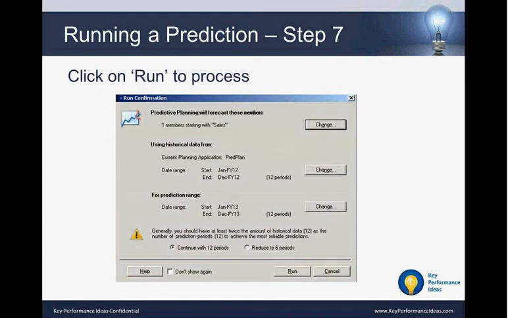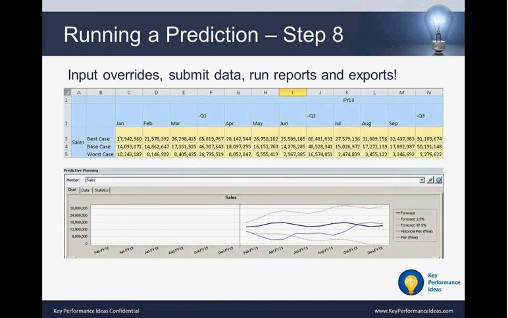Once you do that, voila, you end up with a form that's now populated with data, as you can see, all across your time periods. Notice that the cell coloration indicates that the data has not been submitted to the application yet.